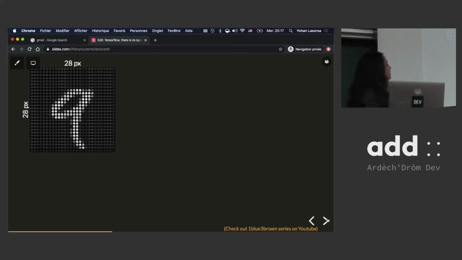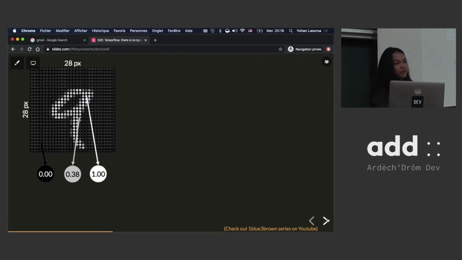So here I took an image from the MNIST database. It's a database of handwritten digits, so people wrote numbers. And those images have been nicely standardized to images that are 28 pixels by 28 pixels, and it's black and white. So it's a nice data set to start off if you want to try deep learning. All of the values of the pixels are defined by the color. So all the pixels that are black have a value of 0, all the pixels that are white have a value of 1, and everything in between is in the grayscale.